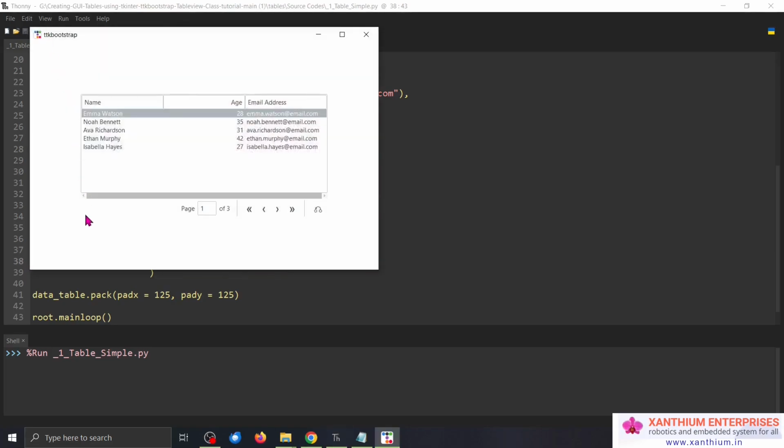As you can see, the table is in the middle. That's because we have used the pad x equal to 125. And you can see that it's showing page equal to 1 of 3. So we have 15 entries. So there will be 3 pages and each one will contain 5 entries. I can move from one page to another using these arrows. So corresponding page equal to 3, page equal to 1. You can see that. So this is how pagination works.